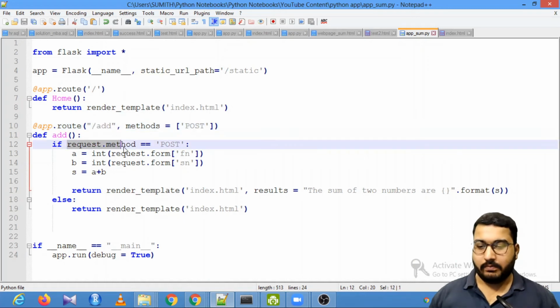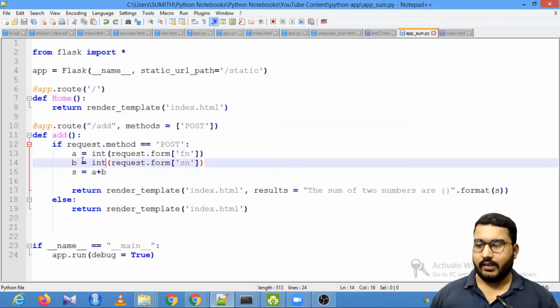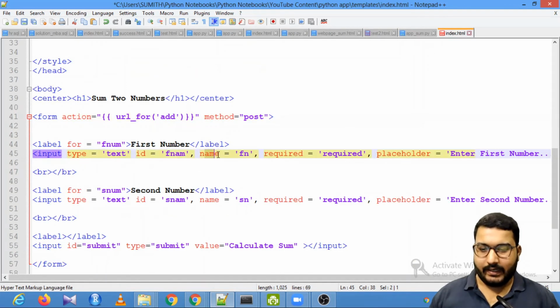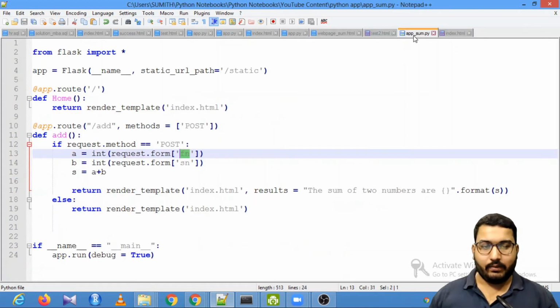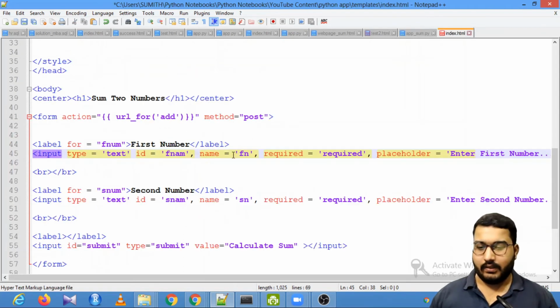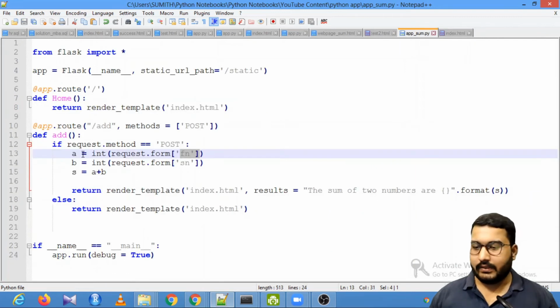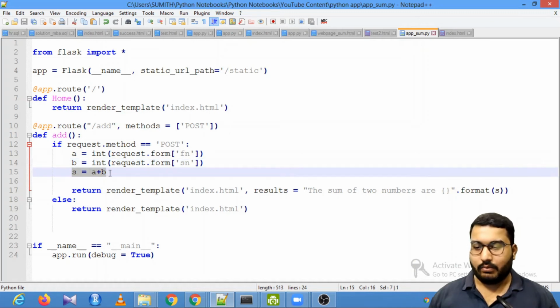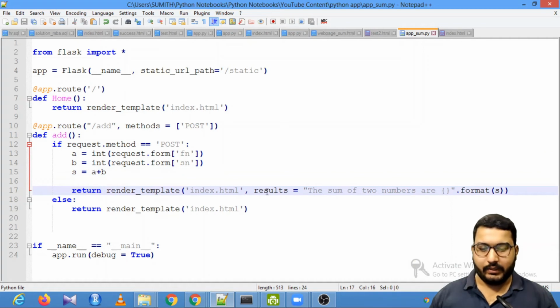Now when my request method is post, when I am receiving the inputs from the web page, I will request the form to send me the fn value. This is my name, as I have told you in the previous video that name is very important. So my function will request the fn value, which is my first number, then my second number. Both values will be saved in variables a and b in integer format, and then I will calculate the sum. Once you calculate the sum, you need to return the output.